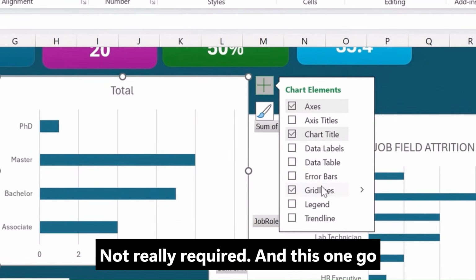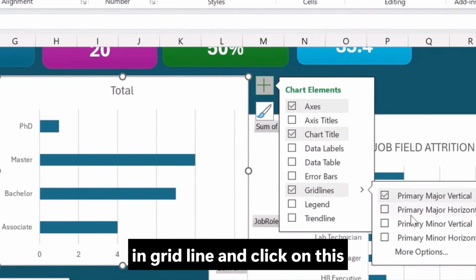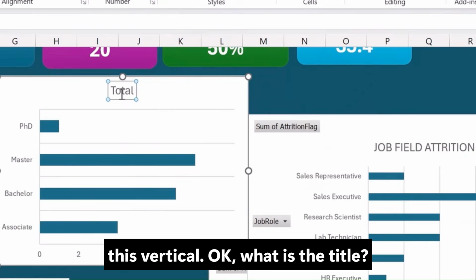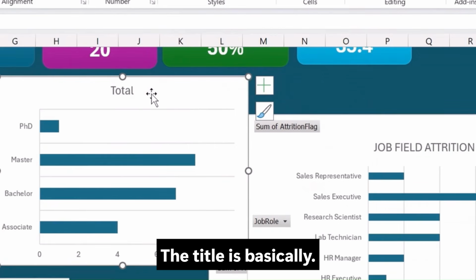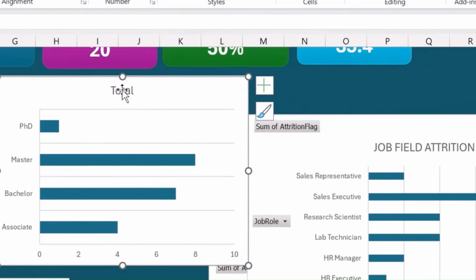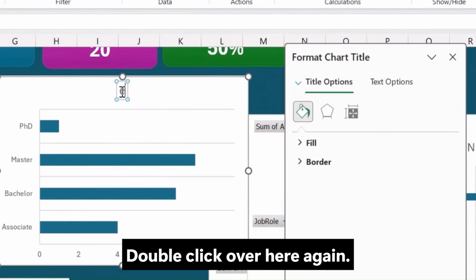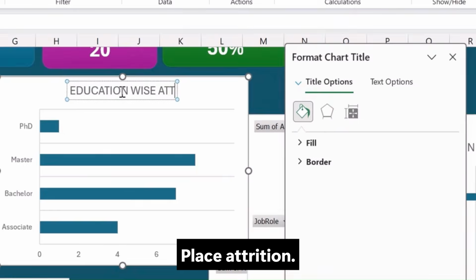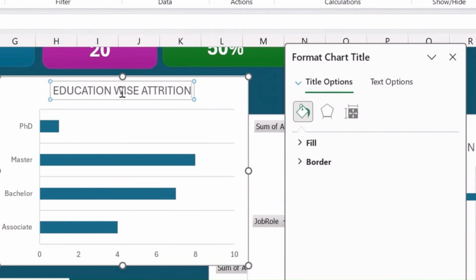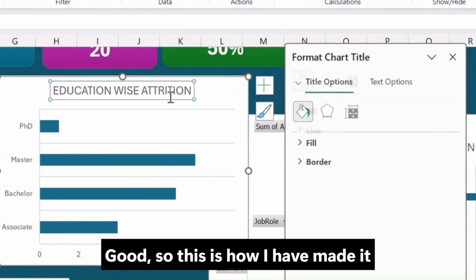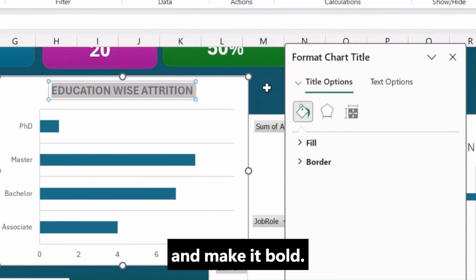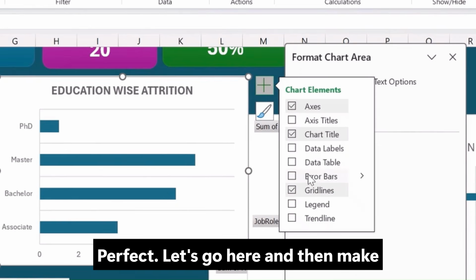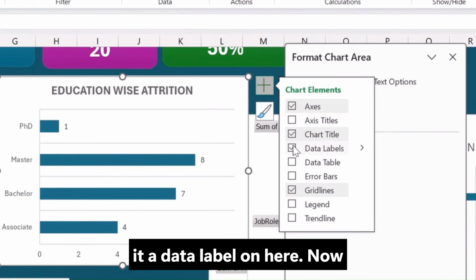And this one, go in grid line and click on this option, primary measure horizontal, remove this vertical. Okay, what is the title? So title is basically, double click over here again, let's say education wise attrition. Good. So this is how I have made it, and make it bold. Perfect. Let's go here and then make it a data label on here.